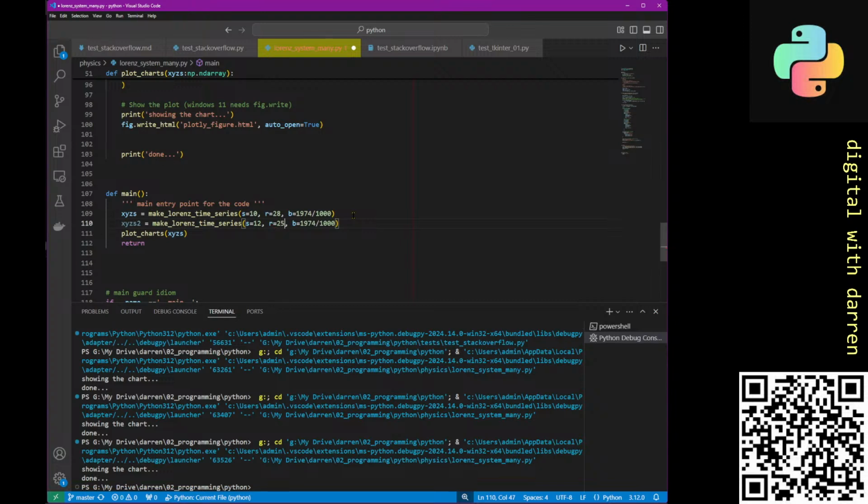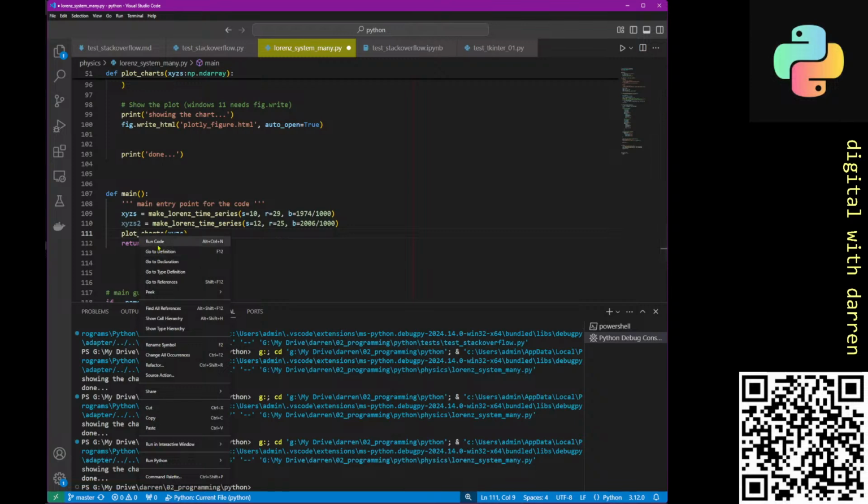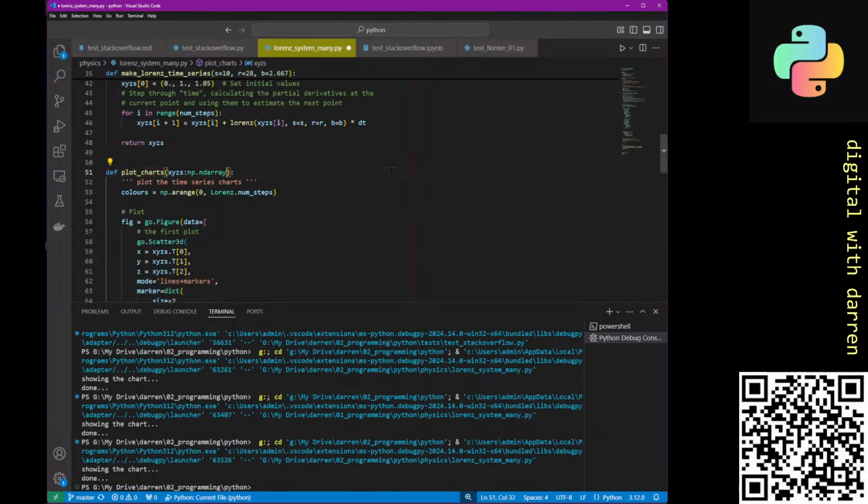Let's change that 25. So something like that. Let's just change these numbers. Let's mix up the numbers a bit. Right. And this plot charts then in that case is going to need a second object. So if I go back to, let's just go to definition. This way it's going to need an extra one of these basically. So something like that.